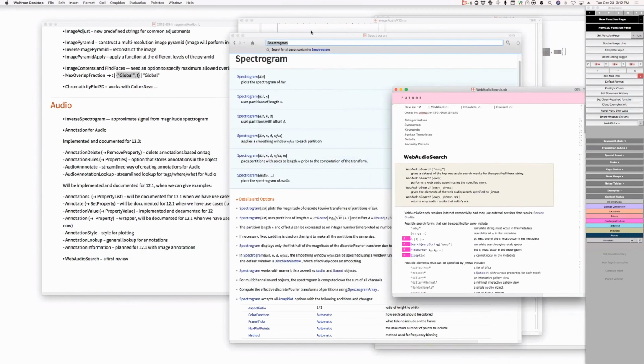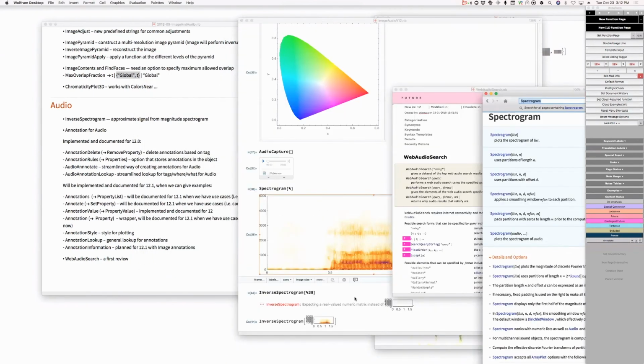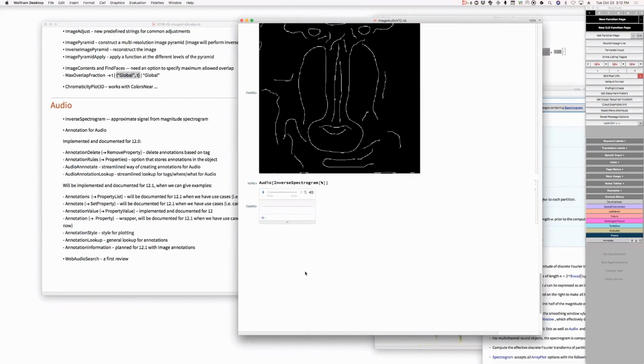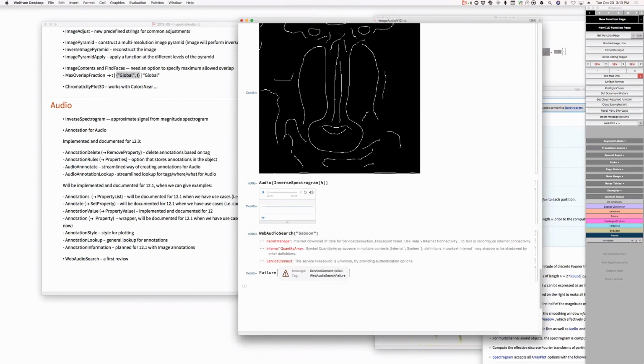Well, okay. So let's try one thing here. If I say web audio search for, I should probably regret this, but anyway, baboon. Oh, okay. Something going on with the Service Connect. I don't know. What does that mean? That's really weird.